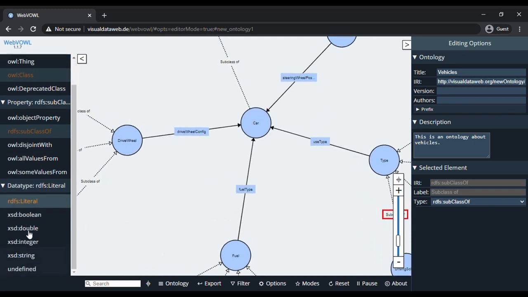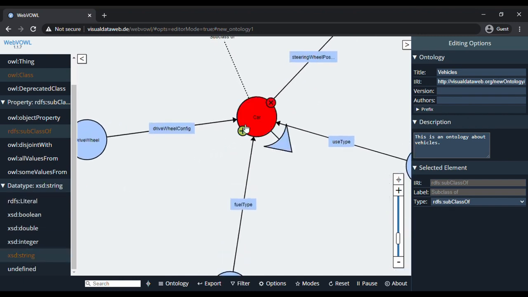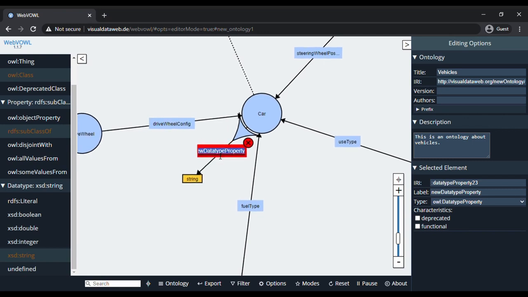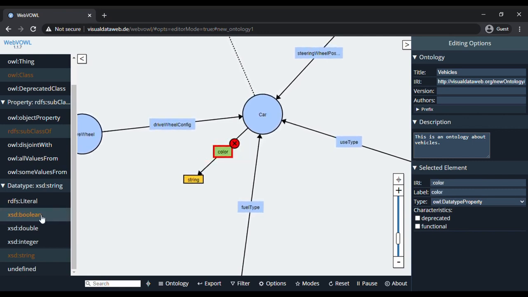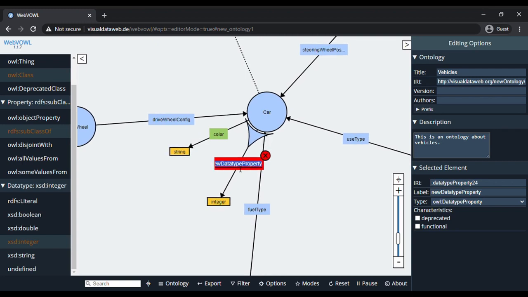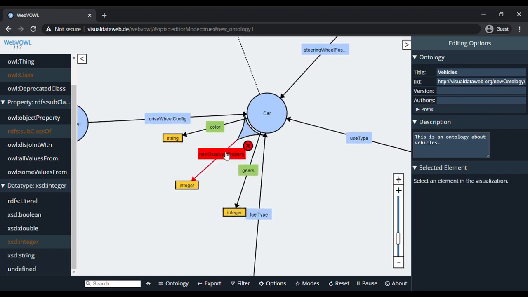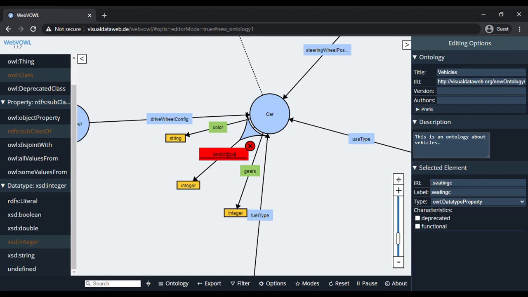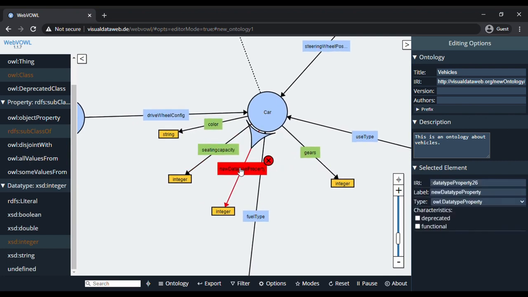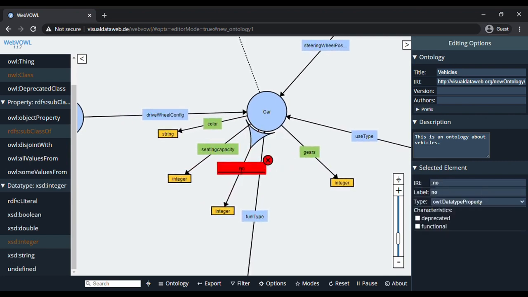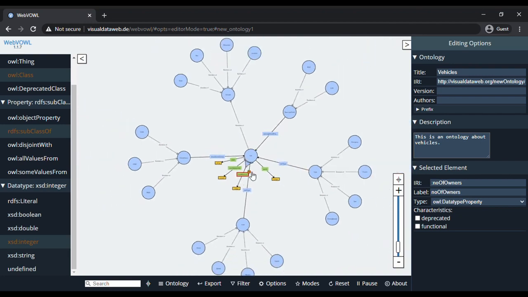Today, let's start with the color. I go for a string, go here, click add, data type property, color. Then let's give the number of gears, which is an integer type property. Gears. Add one more: seating capacity. Number of hours. Okay, there you have it, your basic visualization.